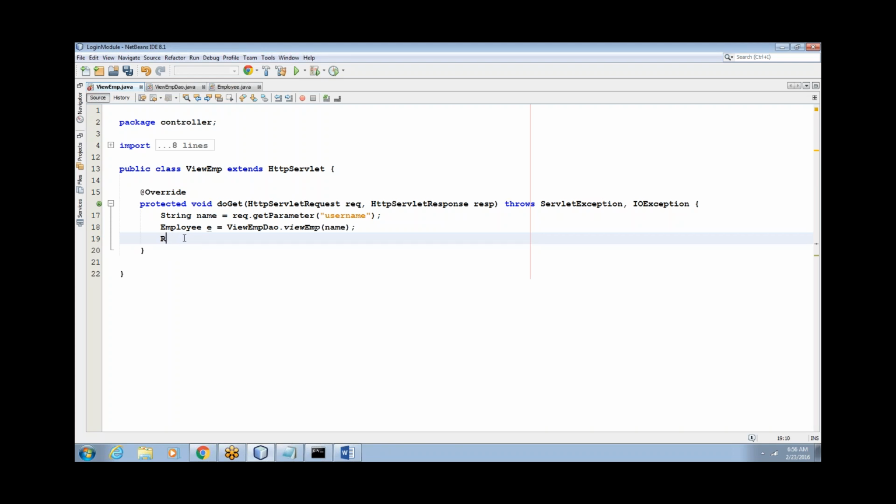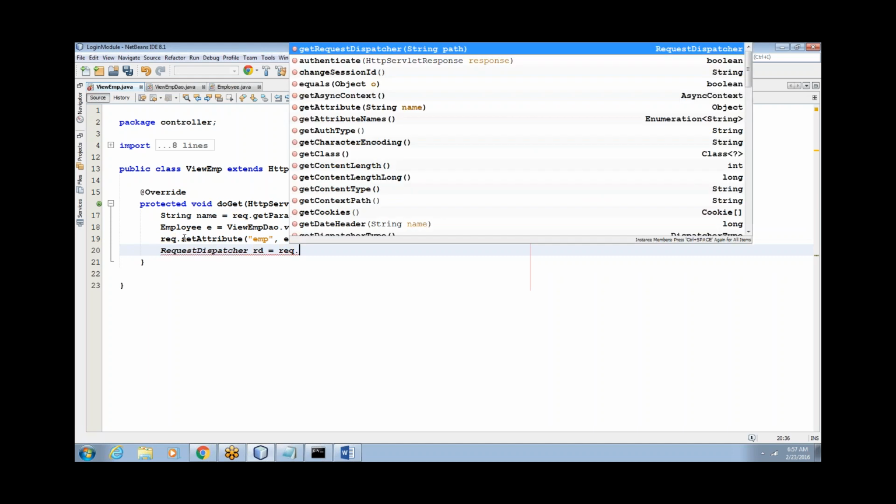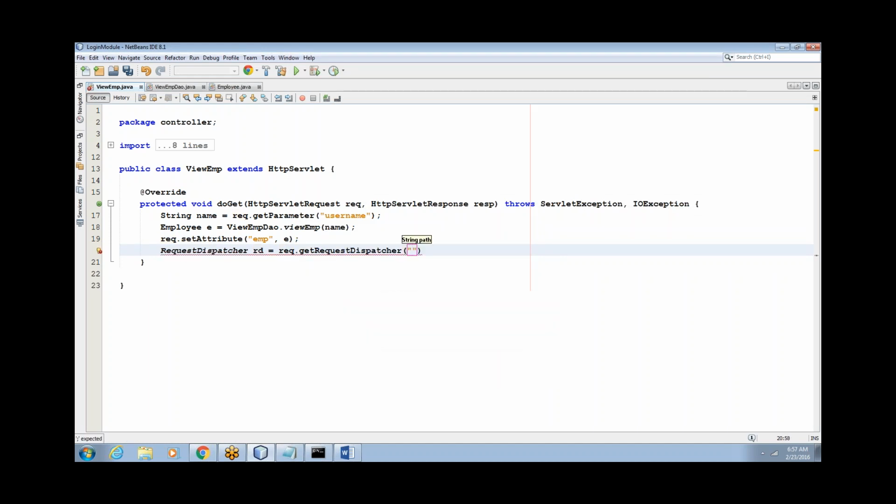So let me first store this at the request scope. request.setAttribute of emp comma e, and then RequestDispatcher rd is equal to request.getRequestDispatcher of view emp.jsp page, and then let me call rd.forward.